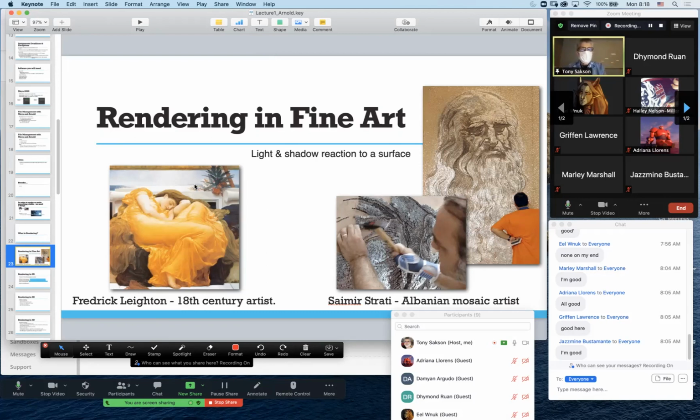Fast forward to a current mosaic artist, Samir Strati. He did Da Vinci's self-portrait with roughly 500,000 nails. Each one of those little points on the Da Vinci portrait is a nail hammered in by hand. Drywall, roofing, zinc, bronze, brass nails, black, white, doesn't really matter. As long as it gave the artist the look that they wanted, that's what he used.